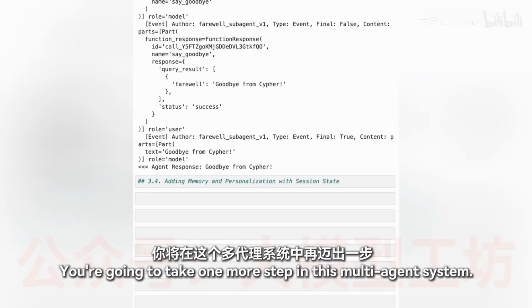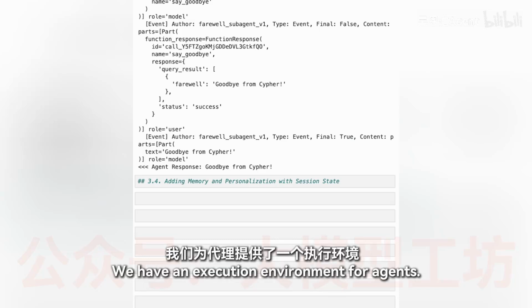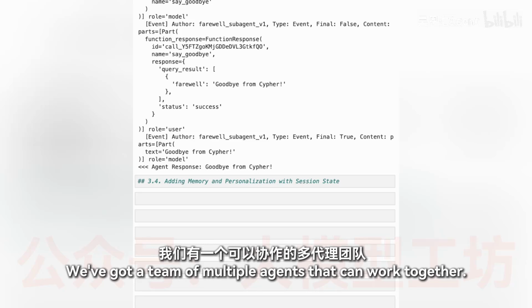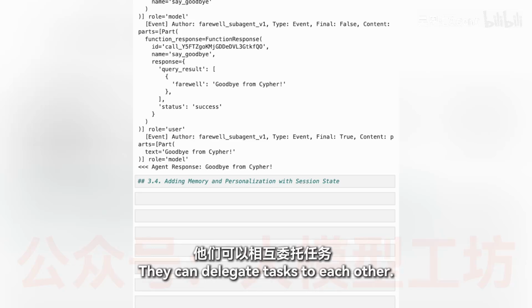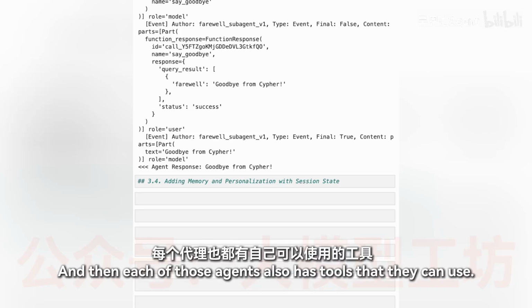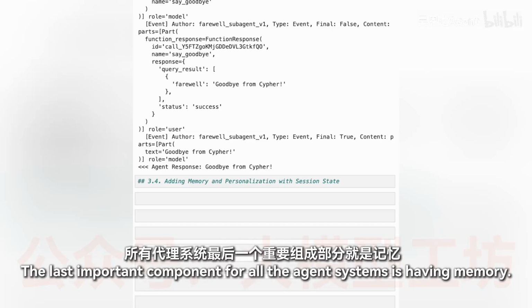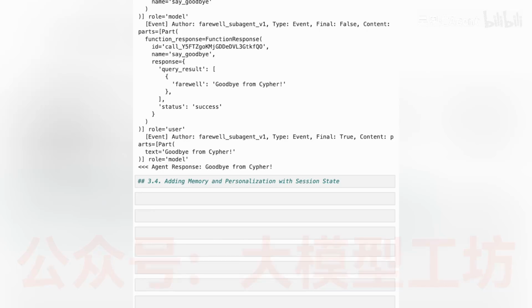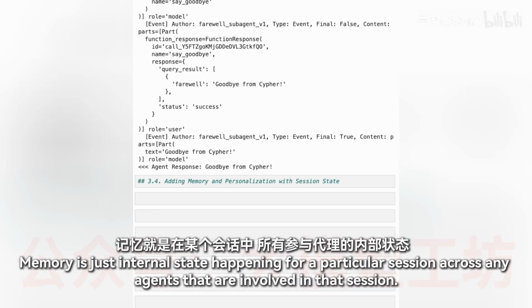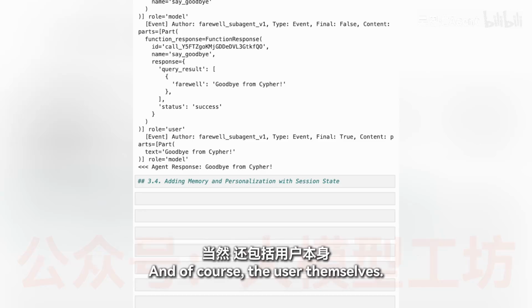You're going to take one more step in this multi-agent system. We have an execution environment for agents. We've got a team of multiple agents that can work together. They can delegate tasks to each other, and each of those agents also has tools that they can use. The last important component for all agent systems is having memory. Memory is just internal state happening for a particular session across any agents that are involved in that session, and of course, the user themselves.